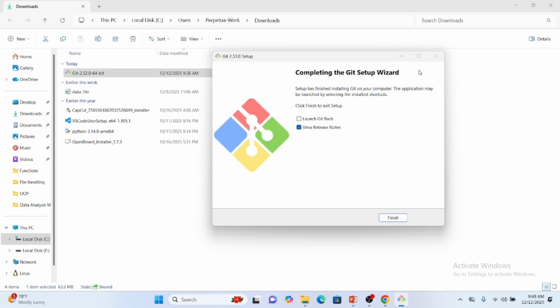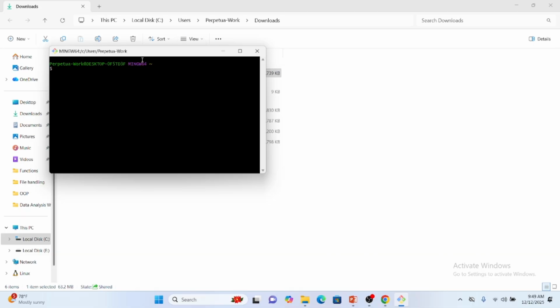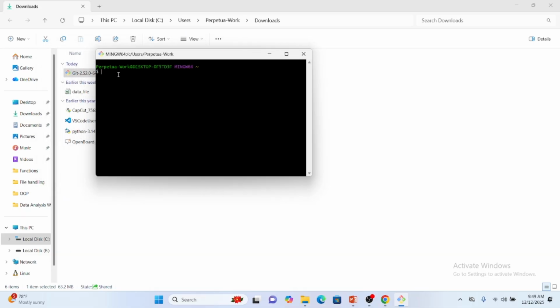Now our software has been successfully installed. I'm going to uncheck this box because this will take us to the browser, and I'm going to check this launch Git Bash, and I'm clicking on finish. Now we have this interface popped up for us. What you're seeing is just the name of my PC and the user account that I'm using. This symbol you see here shows that I am on the root directory. This is the Git terminal that we can use to interact with Git and GitHub.